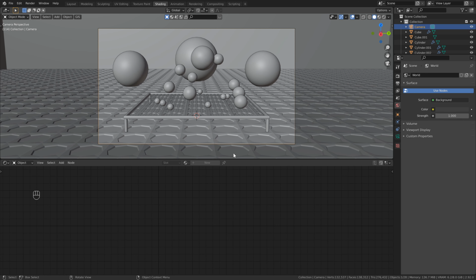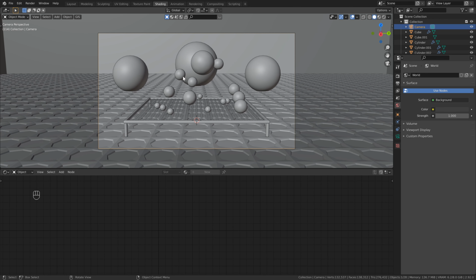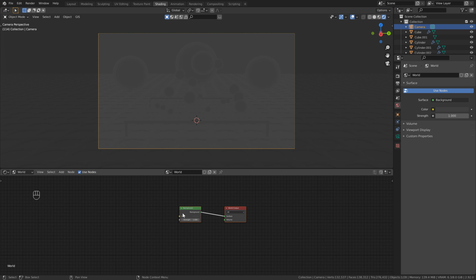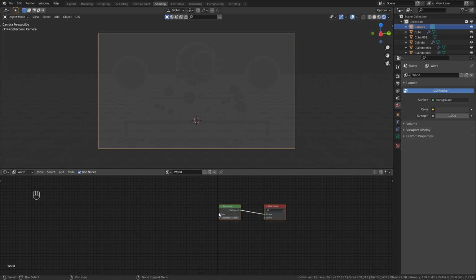Just click here to go back into our camera view, or hit 0 on the numpad. If I was to turn on the render preview, you can see that we basically just got this gray shading over everything. So the first thing we want to do is just add a base lighting with an HDRI. So in the shading editor, click here and select world. Zoom out a bit, and then instead of having a gray background, we can add an HDR.